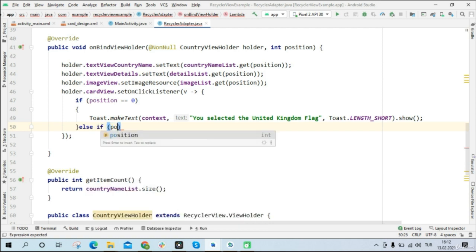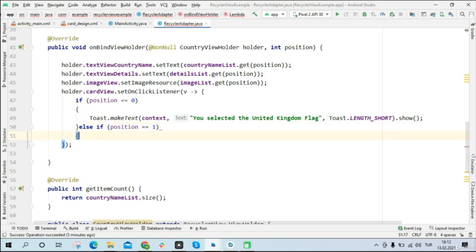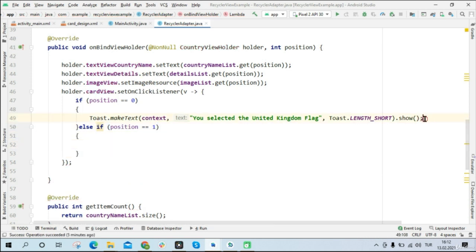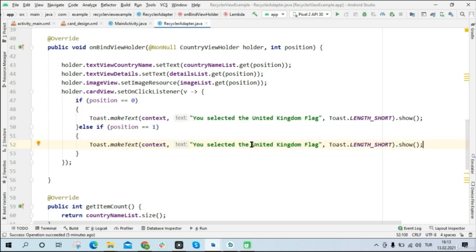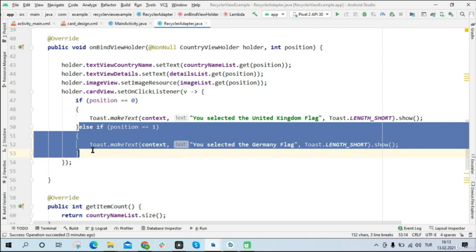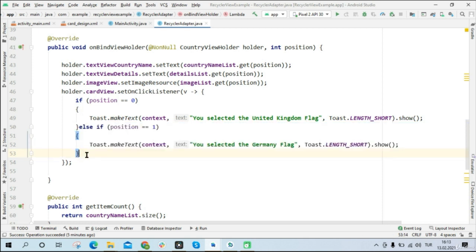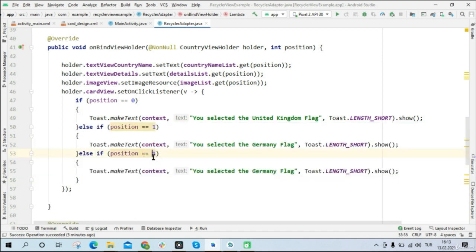If the position parameter is 1, that is, the second card view component is clicked, then we can create a new toast message. If the position parameter is 2, that is, the third card view component gets clicked, we can create a new toast message. All right, so now let's run the application to test it.